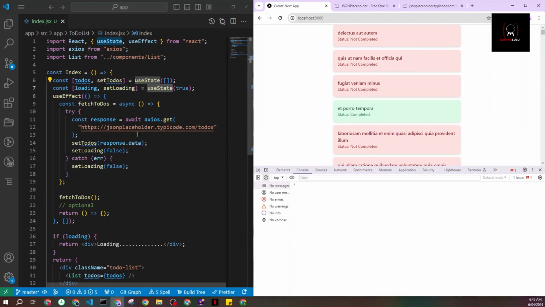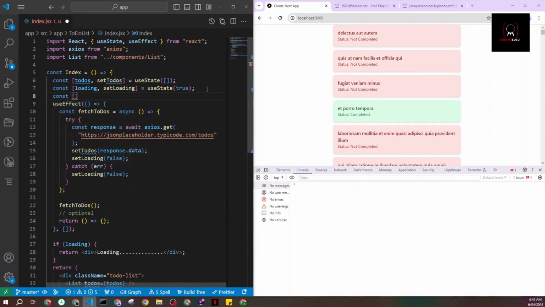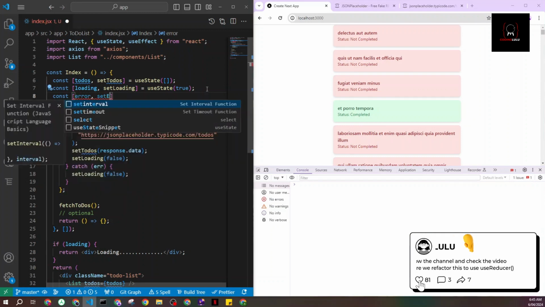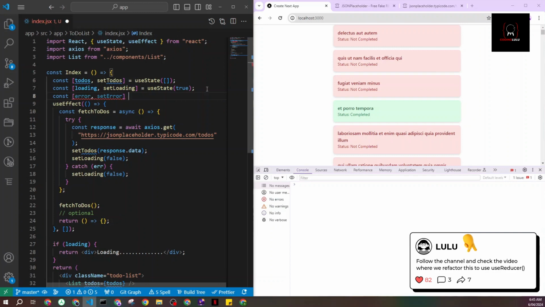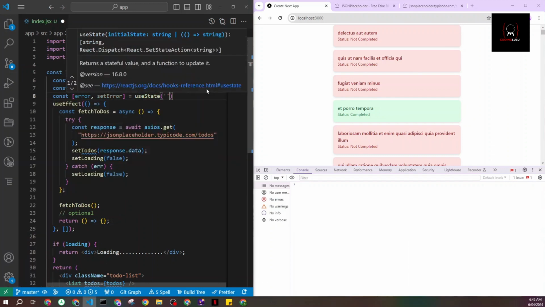Now same thing we can do for the error. So again we declare a new state. And the reason again why it is a state and not a normal variable is just because when I set an error, if an error happened, I want my component to re-render, so it can pick up the new error and display whatever UI handling I'm doing. Okay, error, set error, use state, and to be an empty string in the beginning.